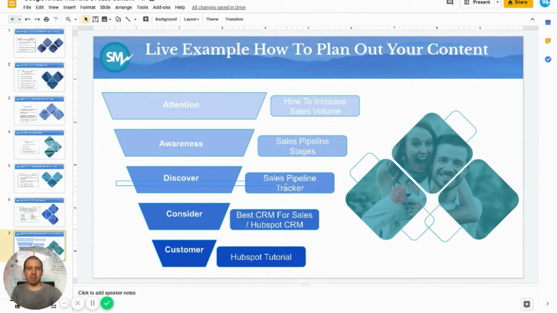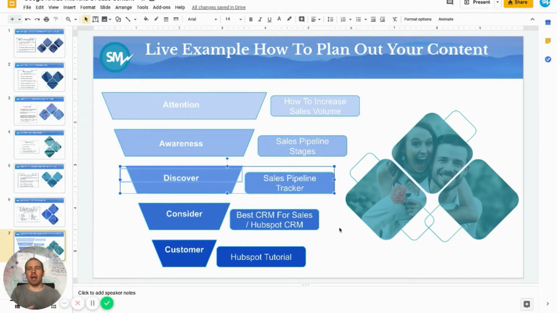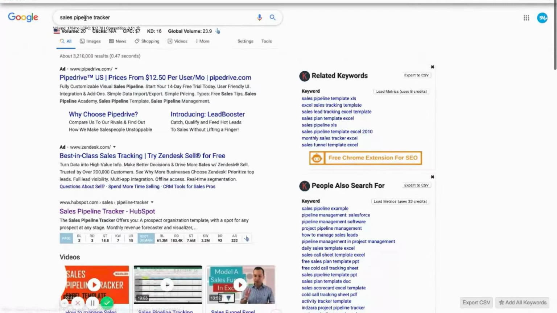Now notice I picked this because it's kind of in the middle. It's not really informational and it's not really transactional. It's kind of in the middle. And you're going to understand why I chose this keyword in just 1 minute. So let's hop right into the live example. All right, so sales pipeline tracker.